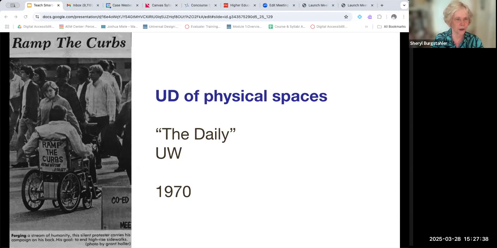It has a picture of a young man in a wheelchair and a lot of people walking around him. And he has a big sign on the back, and it's in capital letters. So I'm assuming that means he's shouting, "Ramp the curbs, get me off the street," on the back of his wheelchair. And so here was 1970 when this young man and many others were protesting because they couldn't get on the sidewalks, particularly at old institutions like the University of Washington. And many people at that time pushed back and said, well, really, come on. How many people do we have in wheelchairs on this campus anyway?